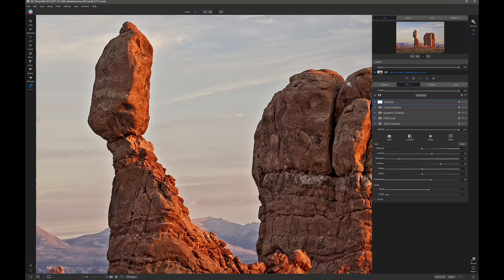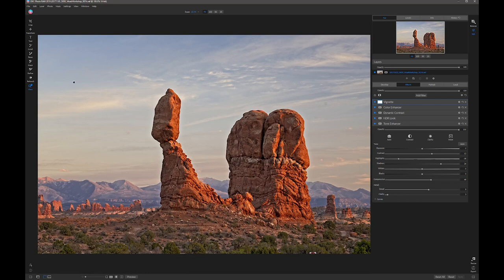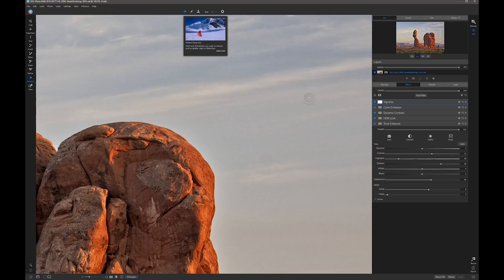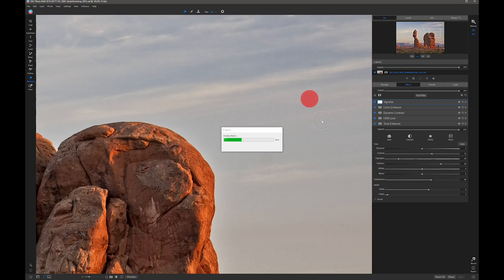I'm going to use the perfect eraser, which is pretty much just that. I'm just going to make it a little bit bigger than that bit of sensor dust, click on it, and watch it vanish. It's taking it a little time, but it does a really fantastic job.